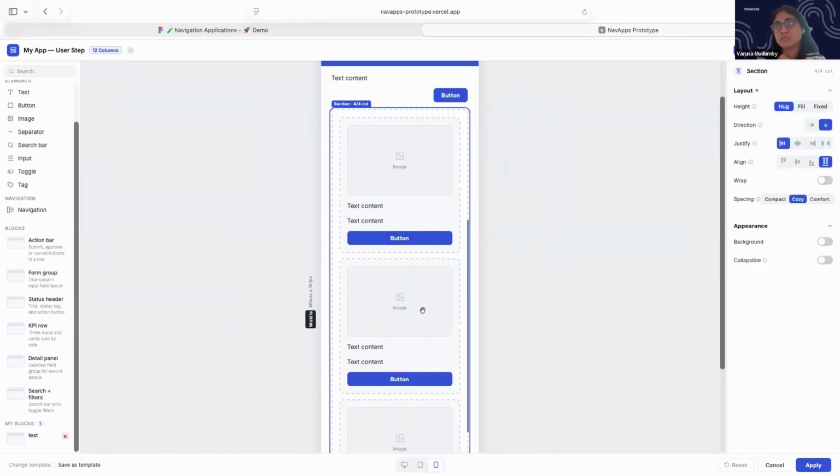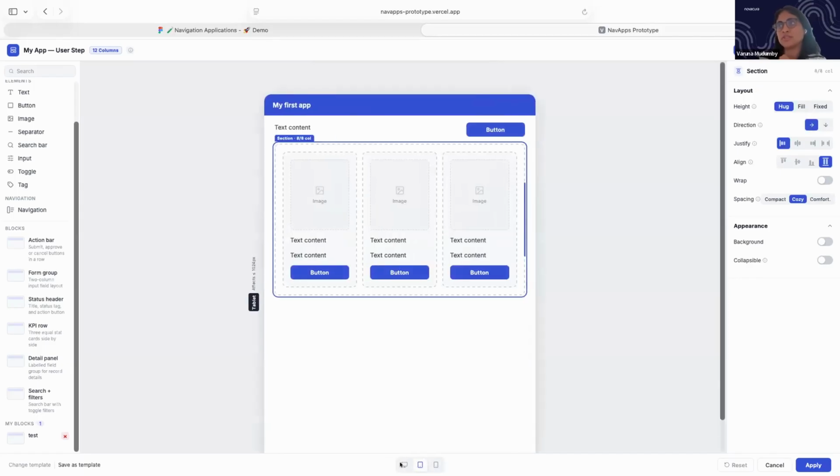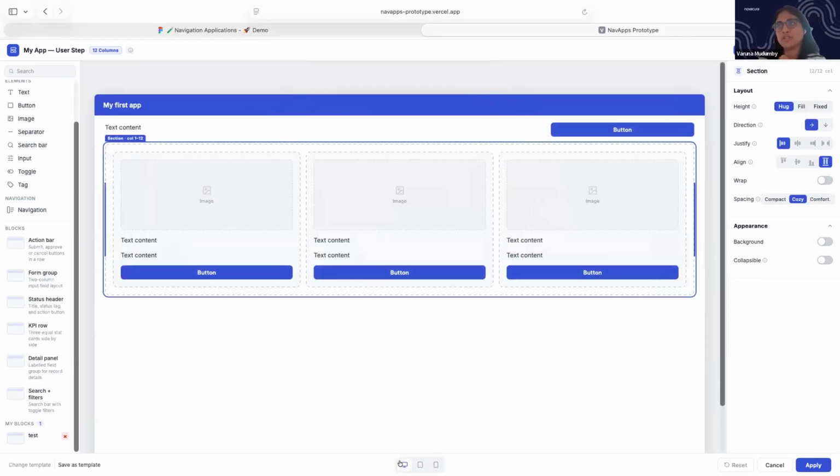The changes that you do in a smaller device is a local override. So this would just stay here. If I go to a bigger device, you still see what was there before. So this gives you the flexibility to optimize the use in different devices.